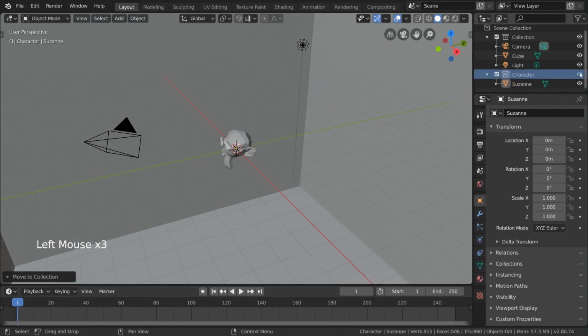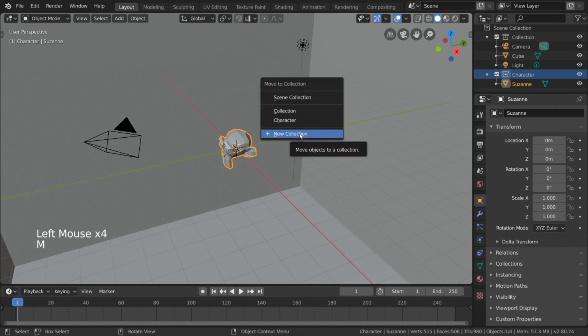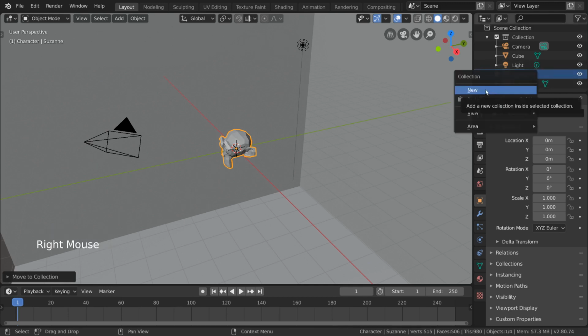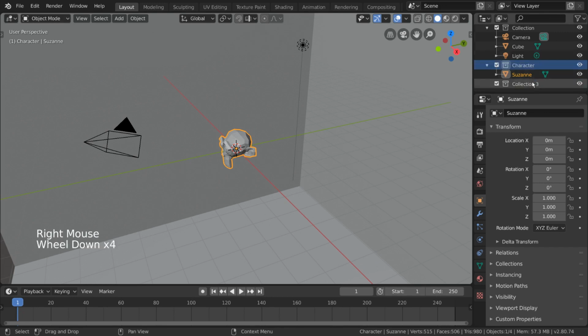For hotkey users, you can press M, as in Move, to bring the same Move to Collection menu for whatever object or objects you have selected. Another way you can add an object to a new collection is to create an empty collection first. To do this, simply right-click any empty space in the outliner and click New. This will create a new collection within the Scene collection.